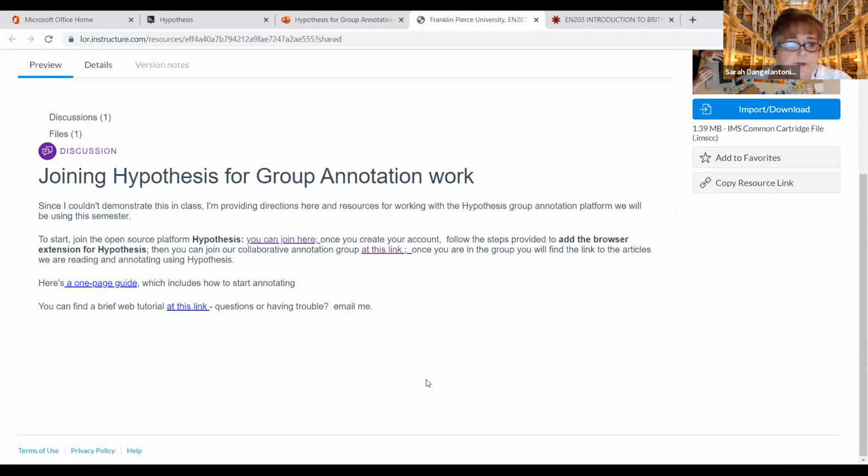So I just provided a brief explanation, which told them how to join it, that they needed to create an account, add the browser, and then join our collaborative annotation group. You can set up annotation groups in your own Hypothesis platform, and then you can generate a link that you can provide to your students that will allow them to automatically become part of that group. So it's really easy and seamless in that way.